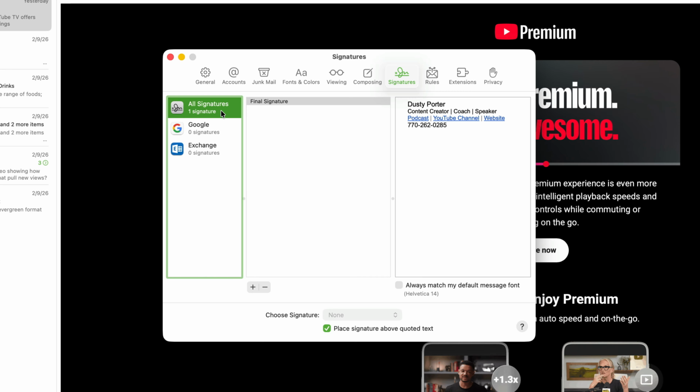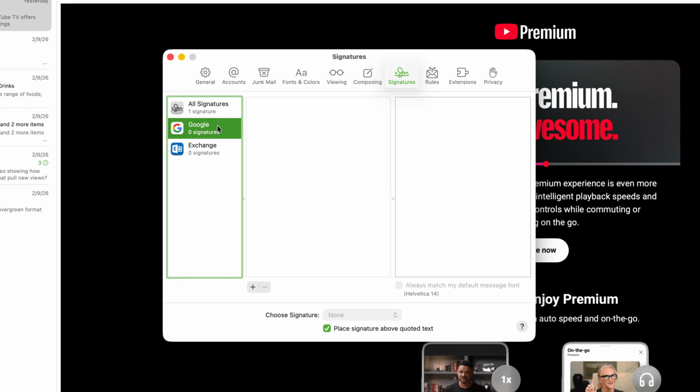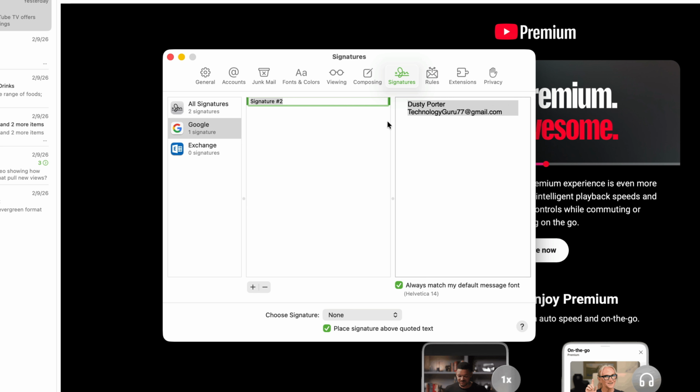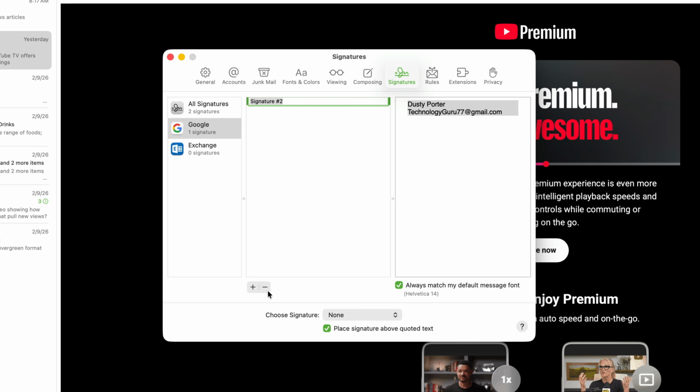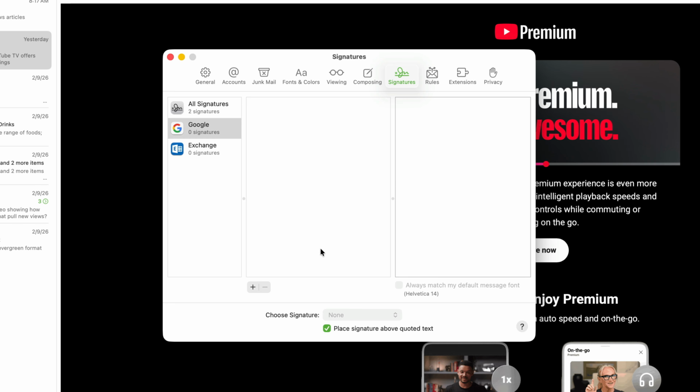You can do one that's for all of your email addresses, or you can select individual emails. So my Google or Gmail, I can select that there and then add another signature by clicking the addition symbol here, give it a name, and then go ahead and type how you want your signature to look. Very easy, very simple. To delete a signature, you just hit the minus symbol and that will remove that as well.